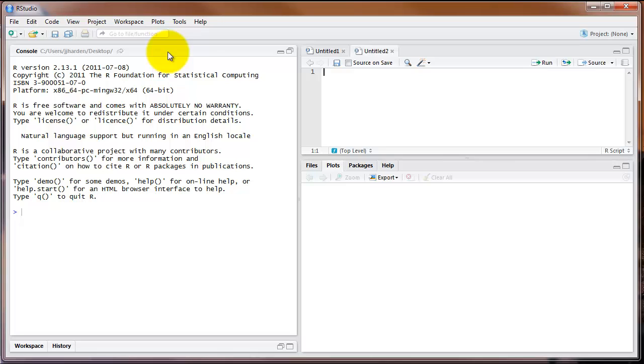R is an object-oriented language, which means that you can store anything you do in R as an object with a name. Then look at that object, run another command on it later, override it, or delete it as you see fit. Let's do a basic example. Let's create an object called x that is the number 2.